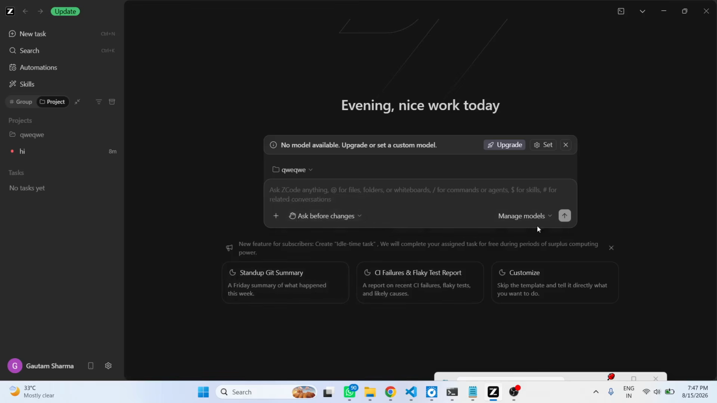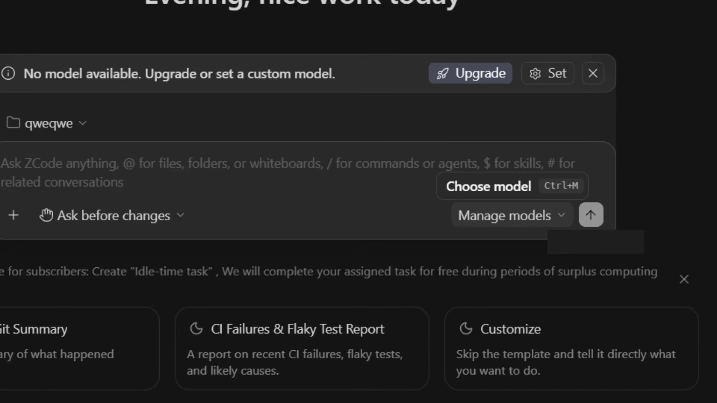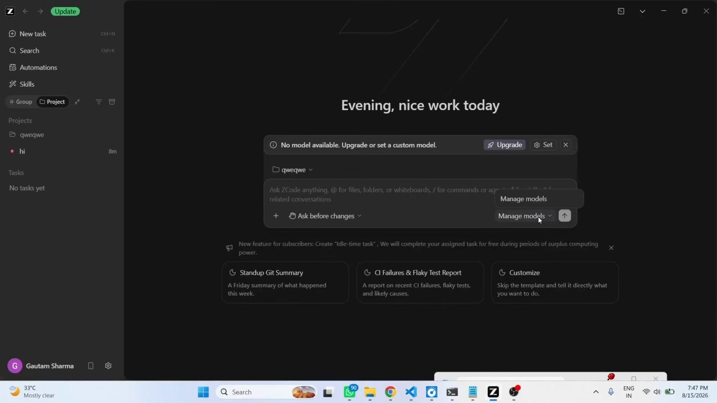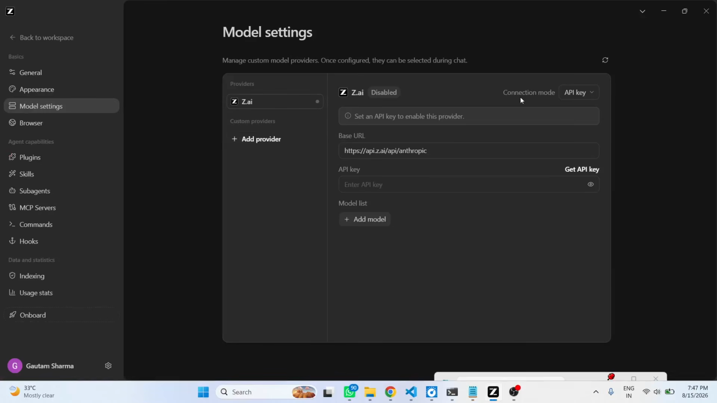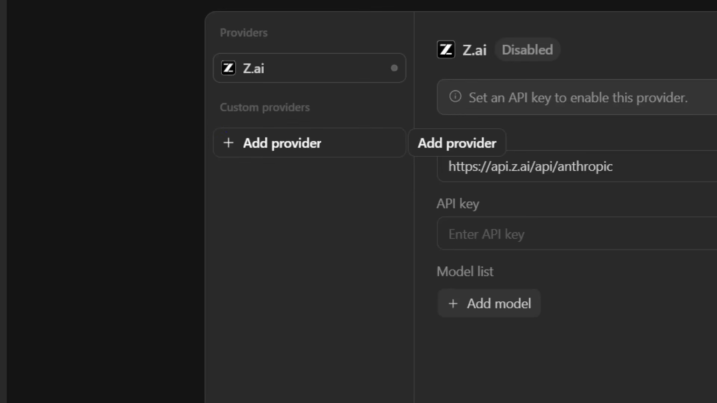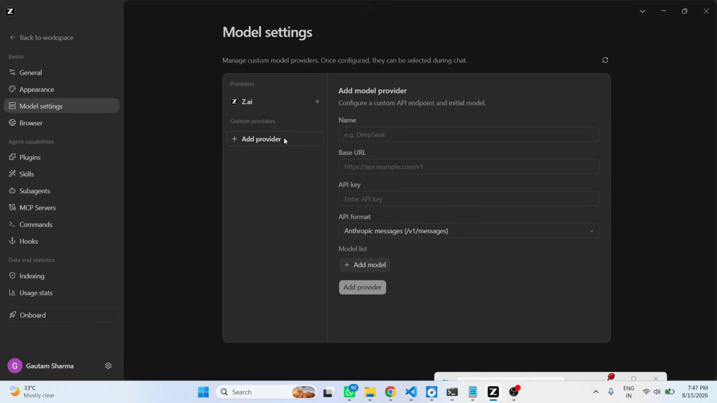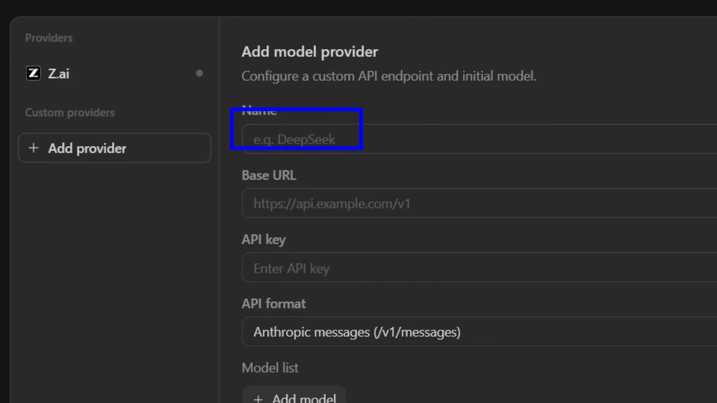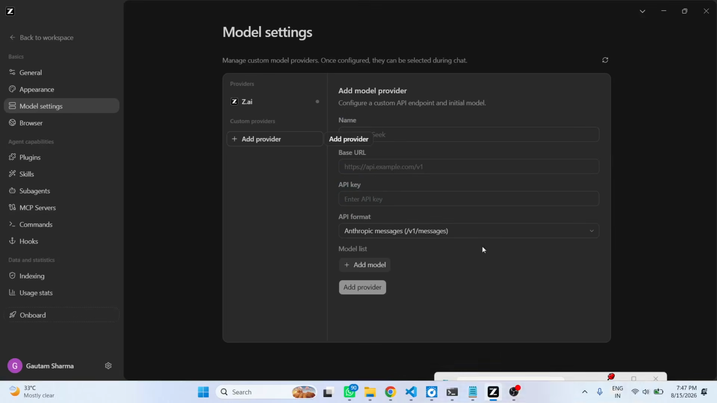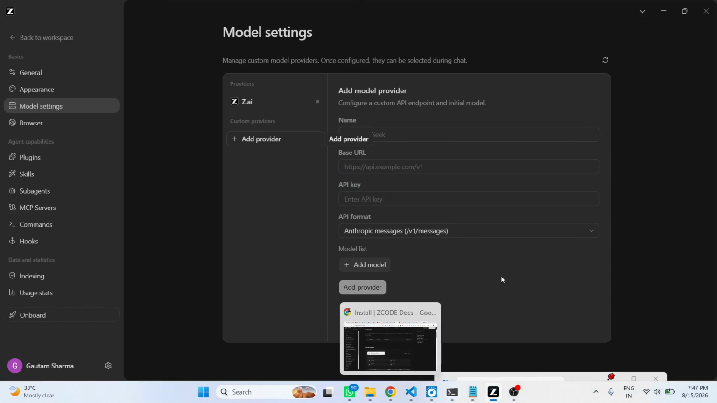Once you get it installed, you will see this interface. Now to set up OpenRouter, you simply go to manage models. Simply go to this and this window will open. And right here you will see the option add provider. Here you add a custom API provider and you need to fill out these details: name, base URL, and API key. I will show you how to get these.